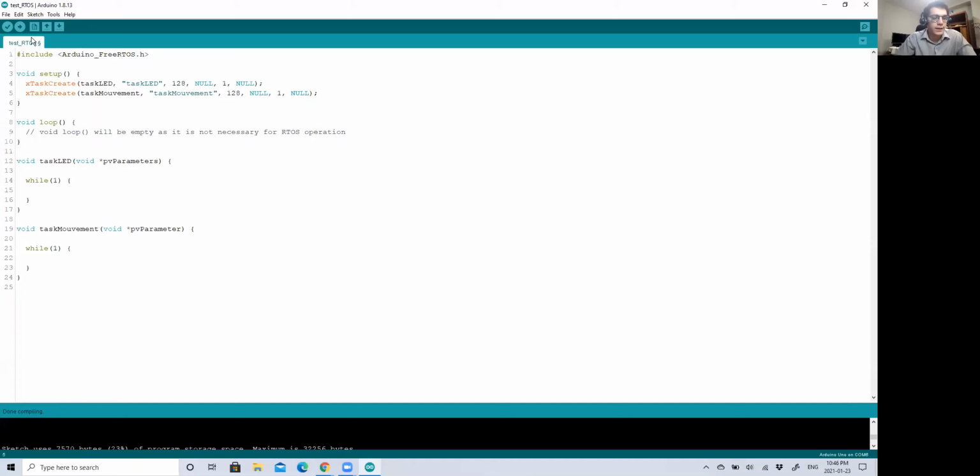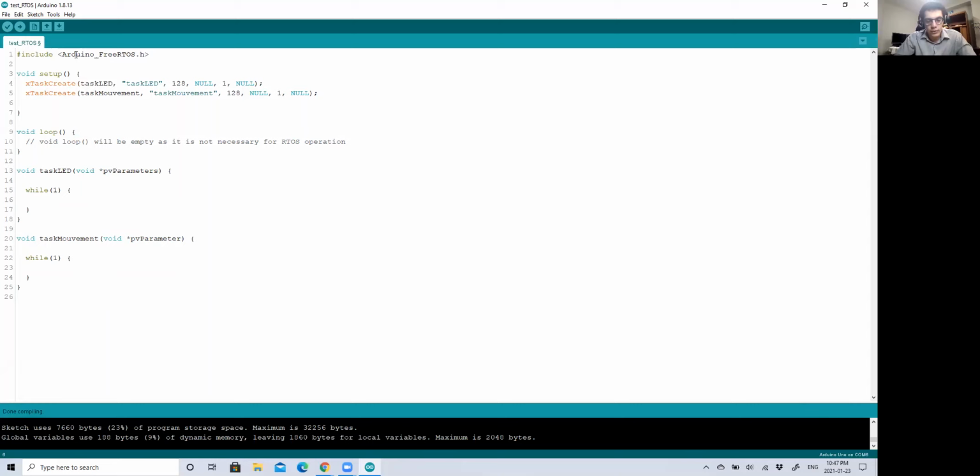After we do that, let's verify once again just to make sure that everything is correct. It does save your code as well. And it seems like there are no issues, so that's a good thing. Right now, we just told the scheduler that we have 2 tasks for you: task LED and task movement. But we never told the scheduler to start.